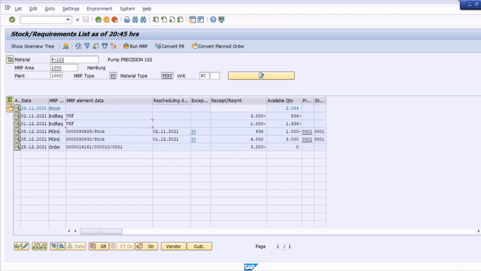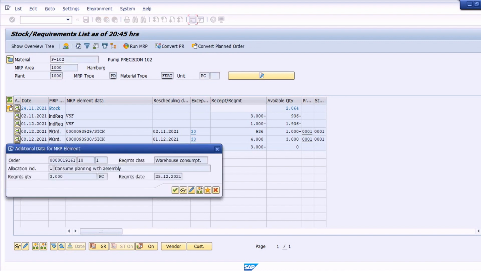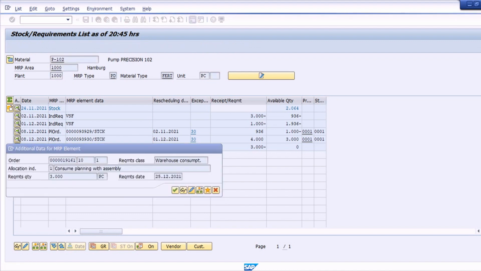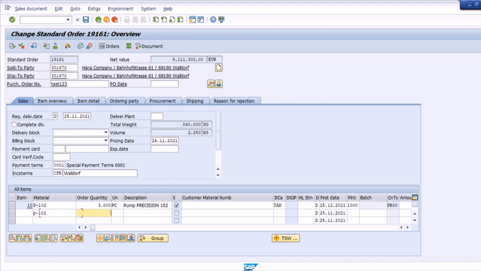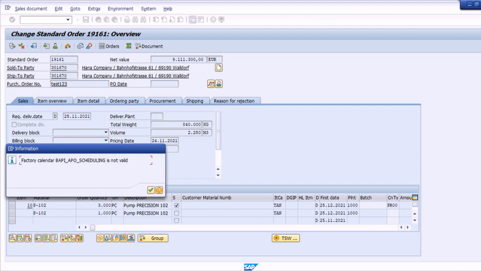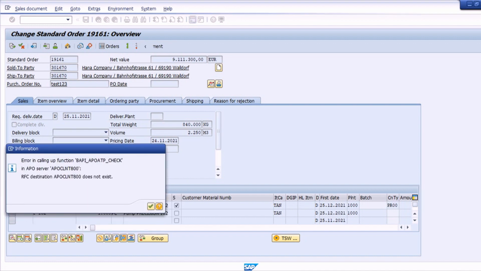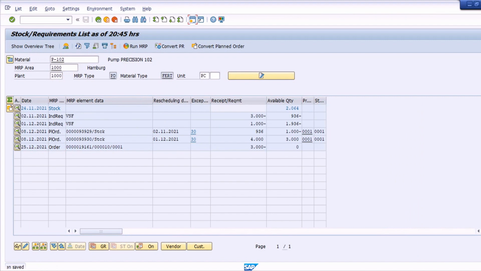So let's say if I am going to create a new line item again, I'll do that for the remaining quantity of 1000 in the same date. The PIR should be consumed. So it would be 25/12, 1000. Ignore these messages, not related to our scenario. And now I'm going to refresh the list.